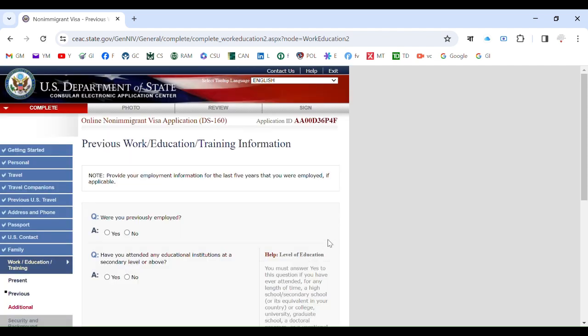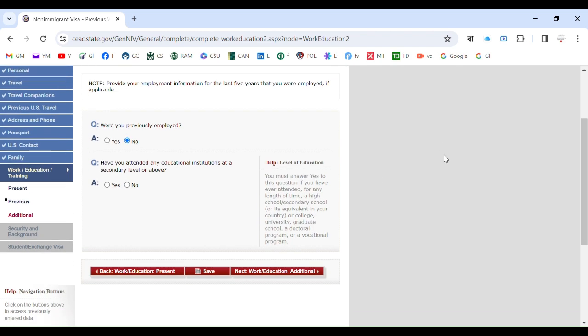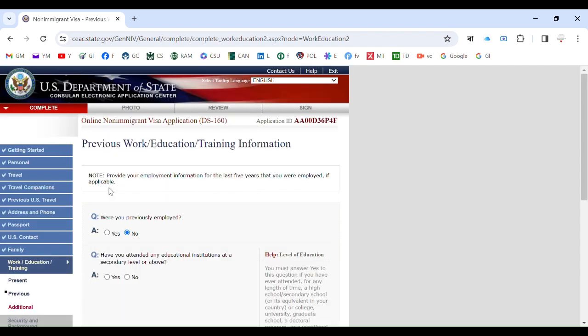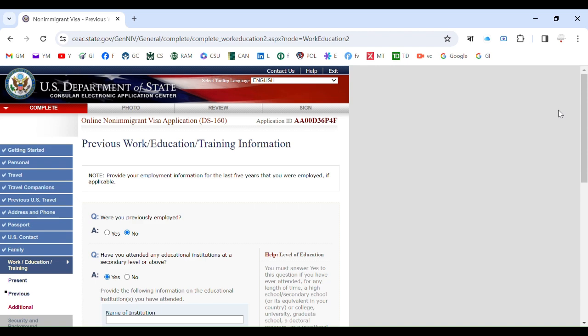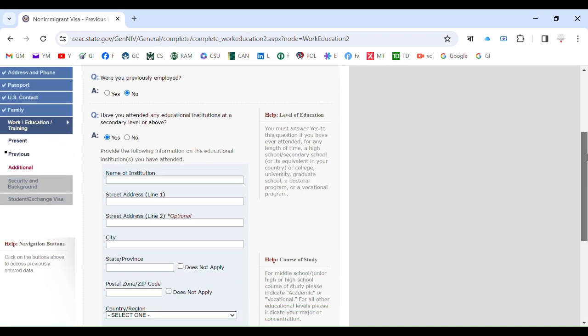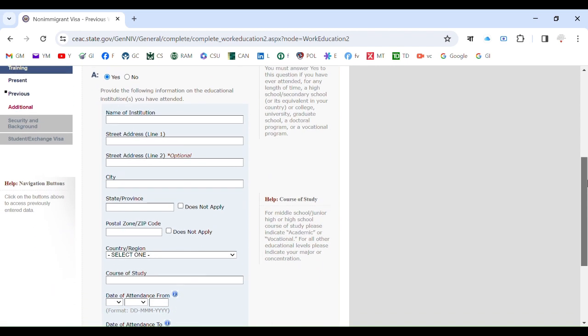Okay, now were you previously employed? For example, you do not have previous employment, so now have you attended any educational institute at a secondary level or above? Yes, if you have attended any educational institutions at a secondary level or above, you should select yes. Of course you should, because you are going for bachelor's or master's, right?